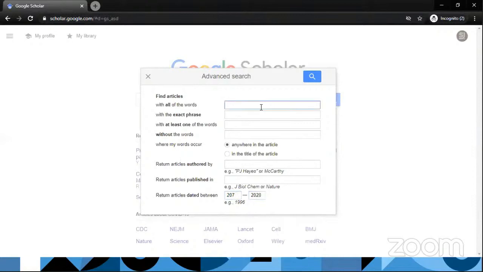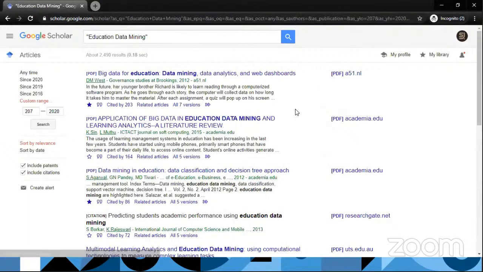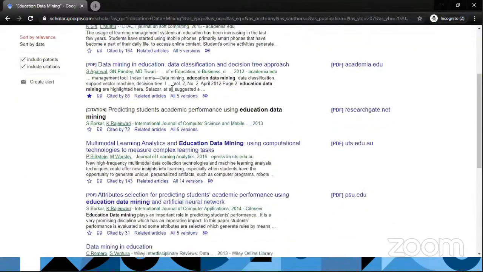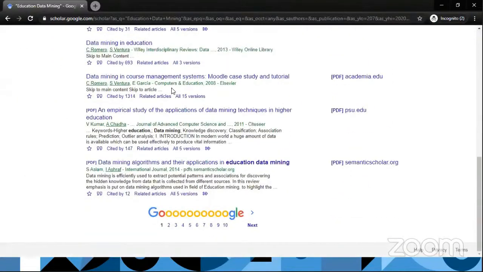And then find all the articles with all the words. Let's say I'm going to use education data mining, right? And with the exact phrase, with at least one of the words, I can put anything. Then I just click on this. So here you go. It has listed out all the papers which have education data mining, right?